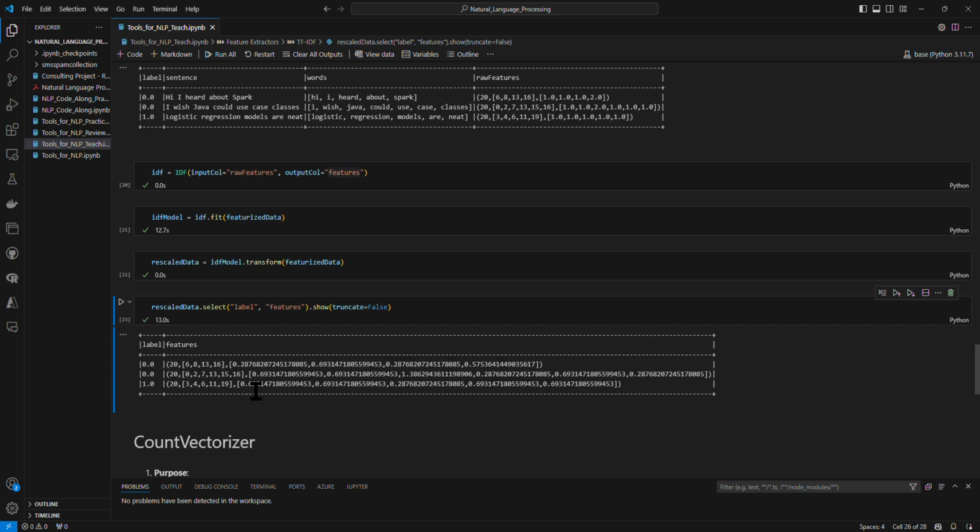And these are inverse document frequency values of 6, 20, 28, and these are the inverse values. So the more it appears, the lesser the value becomes. The lesser it appears, the more the value becomes. That's the idea. Let me quickly summarize what we learned today.